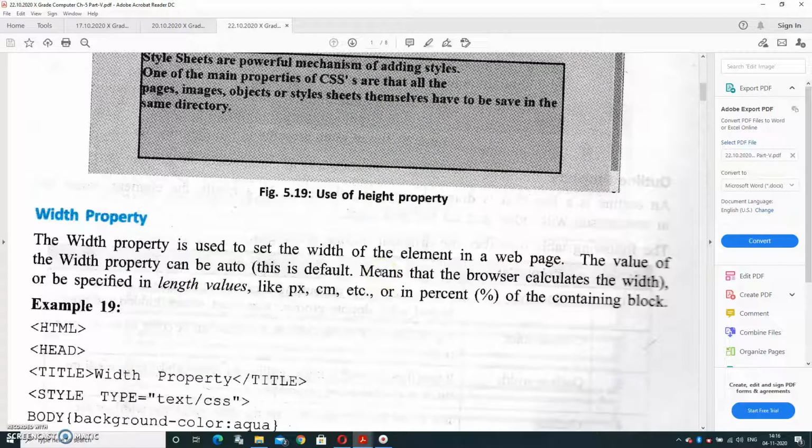Next is the width property, that we will discuss in the next session. For this session, this much we have covered.